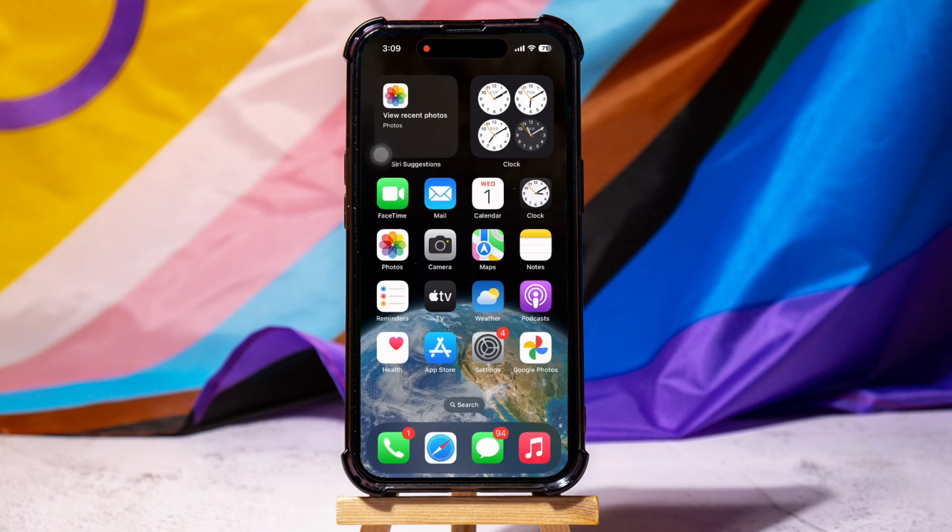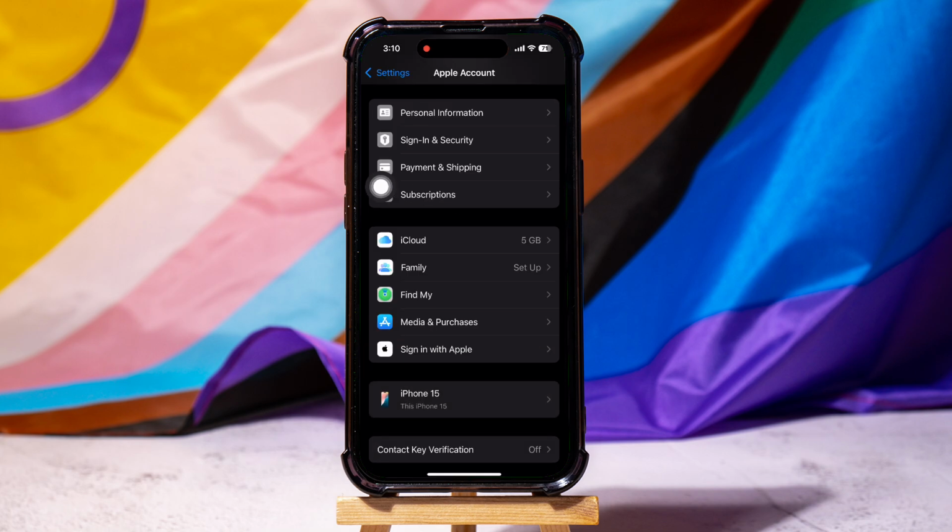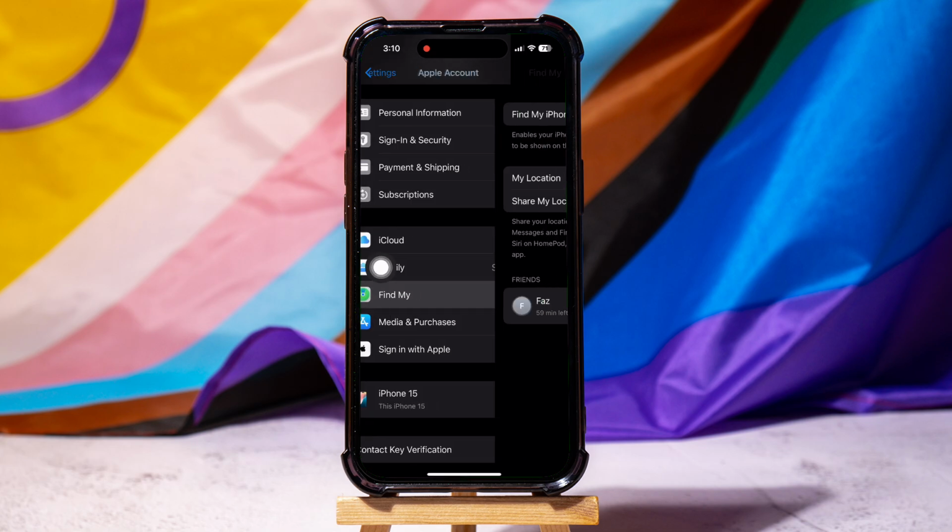How to track your child's iPhone location. To get started, first of all go ahead and open up the Settings application on your phone. Inside the Settings menu, go to your Apple account that displays your name. From this page, find and tap on the Find My option.